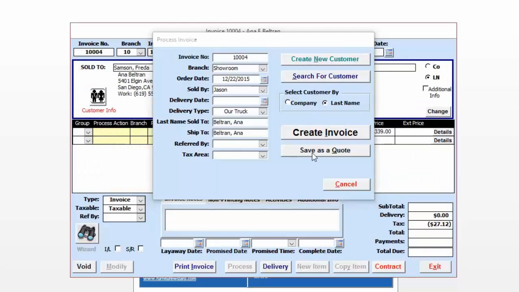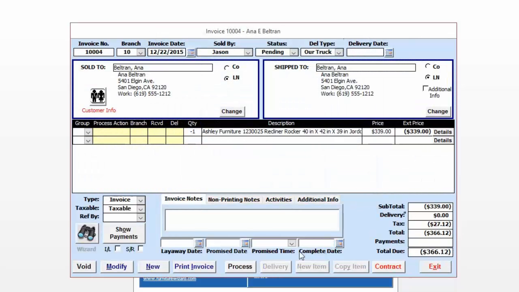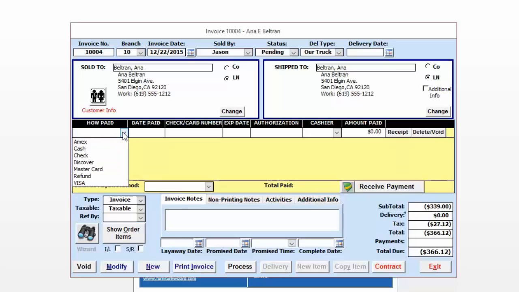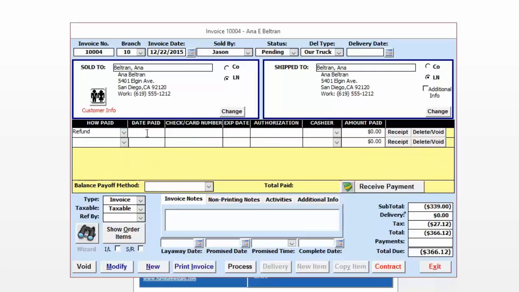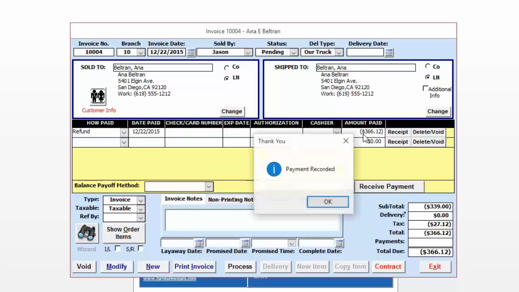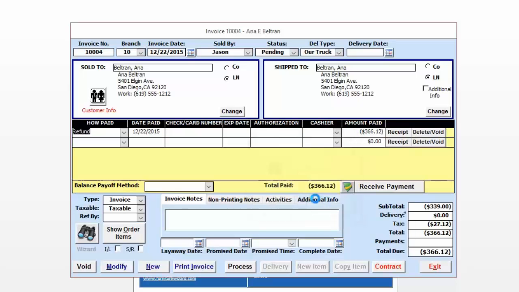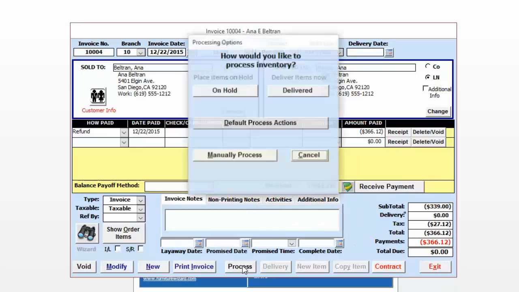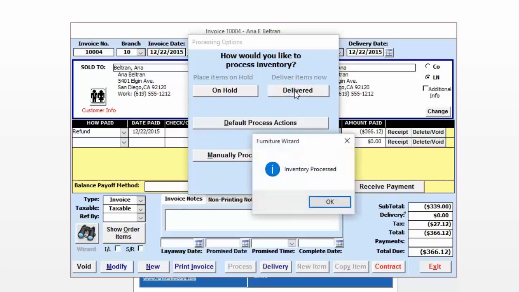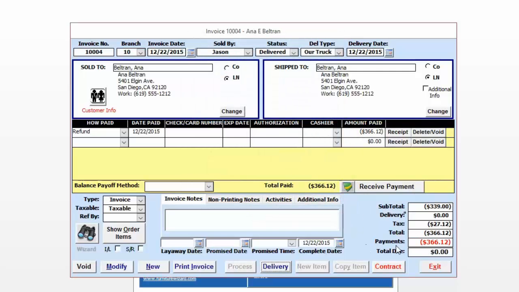Next, a negative payment, called a credit or refund, must be made in the amount of the invoice that needs to be applied to that invoice in Furniture Wizard. Then, when this return invoice is transferred to QuickBooks, the negative subtotal creates the credit memo.